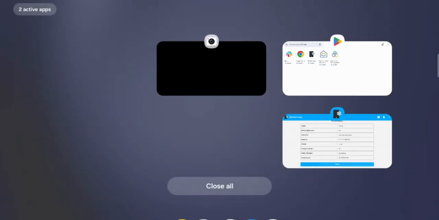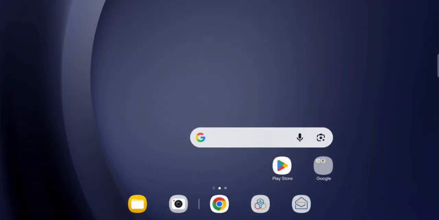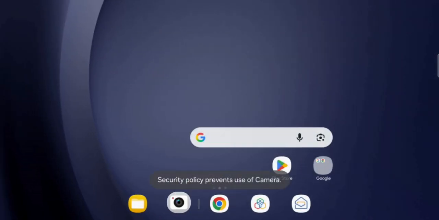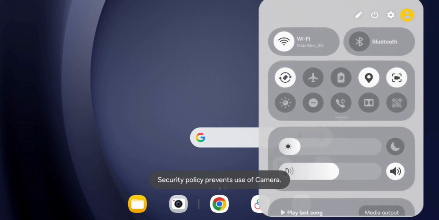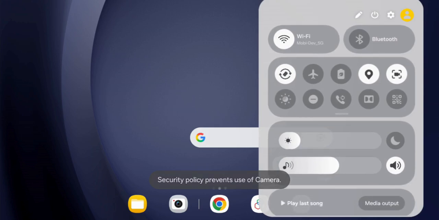Now let's return to the home screen. Next, we'll verify the hardware restrictions enforced by the inner policy, starting with the device camera. When we attempt to open the camera application, the operating system immediately blocks access. This demonstrates how the inner policy can completely restrict sensitive hardware features within secure environments.